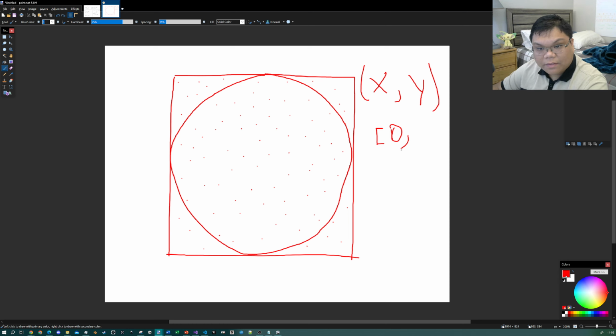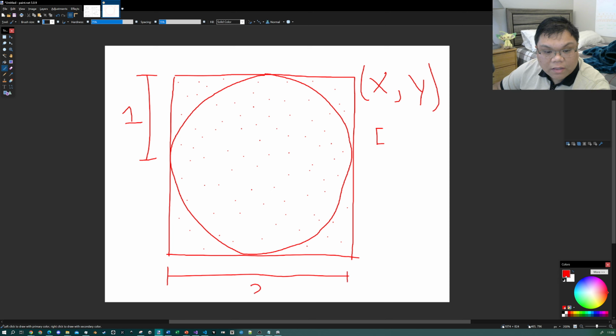Oh, my mistake. Okay, I'm just gonna put the correct units here. I may have misspoken the units, but here they are. The radius of the circle is 1, so therefore the side length of the entire box is 2. We are making random numbers within the interval -1 to 1. And that's going to be both our x and y coordinate.